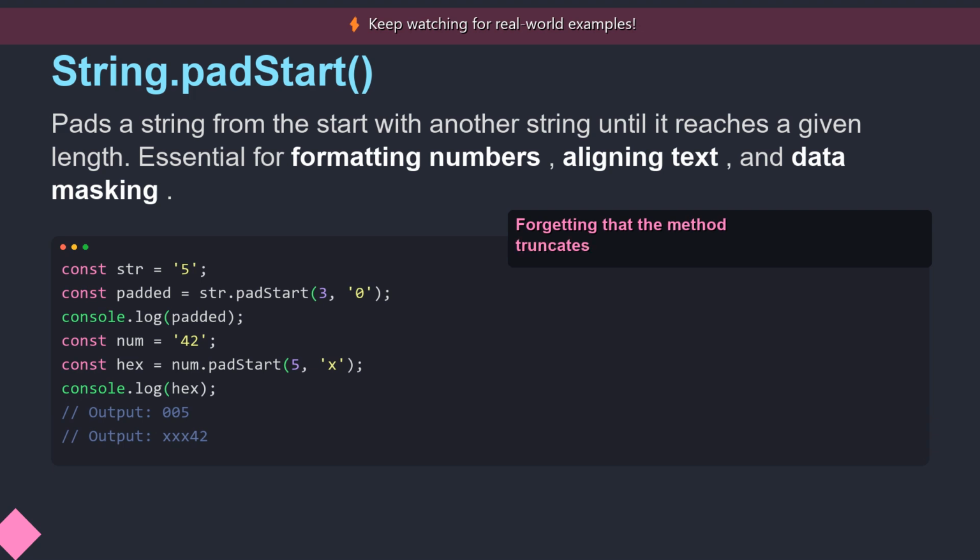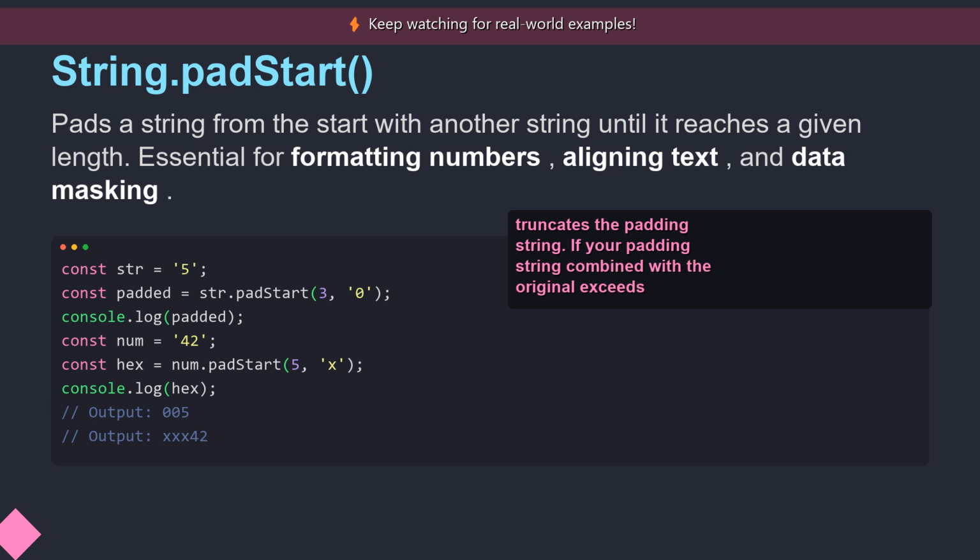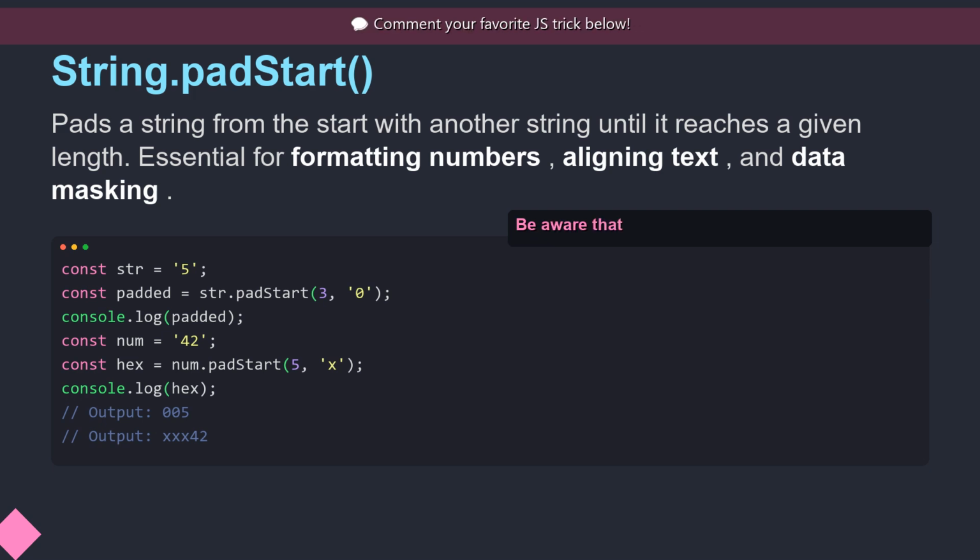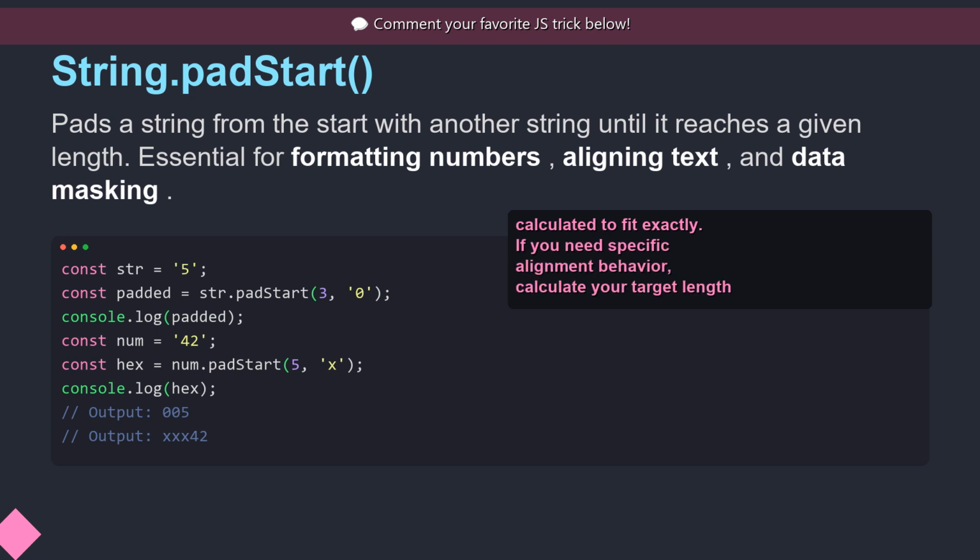Forgetting that the method truncates the padding string. If your padding string combined with the original exceeds the target length, the extra padding is cut off. Be aware that padding is calculated to fit exactly. If you need specific alignment behavior, calculate your target length carefully to ensure the full padding string appears.